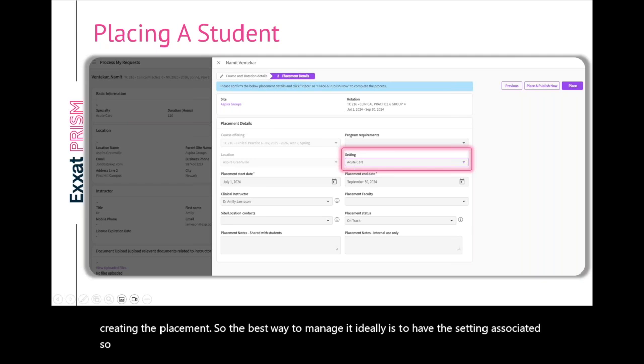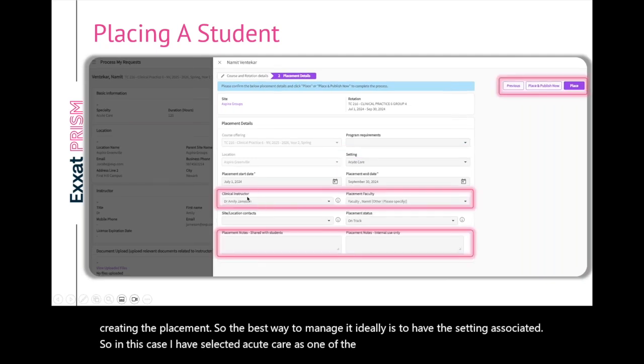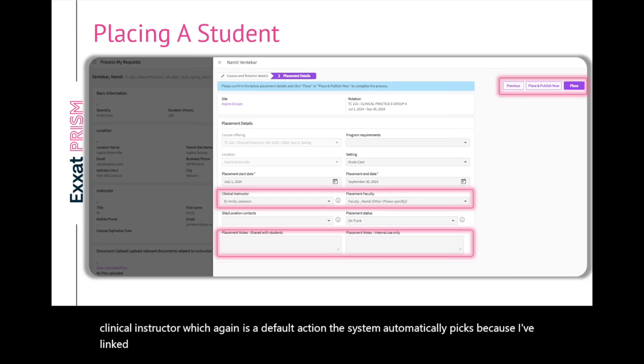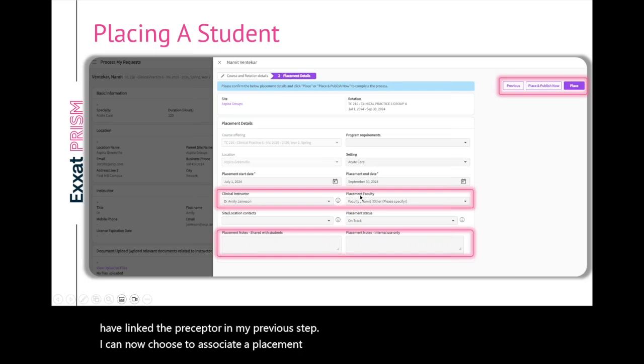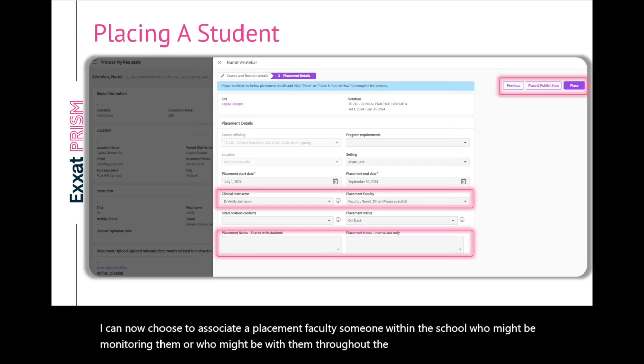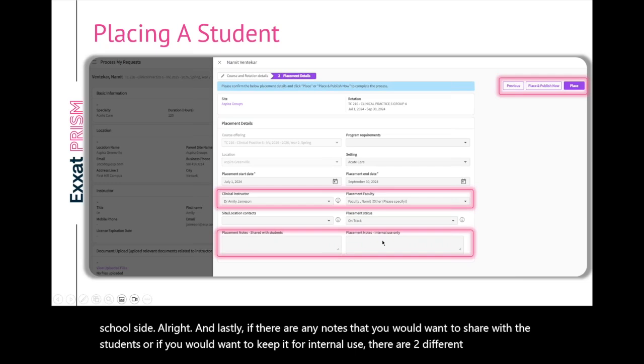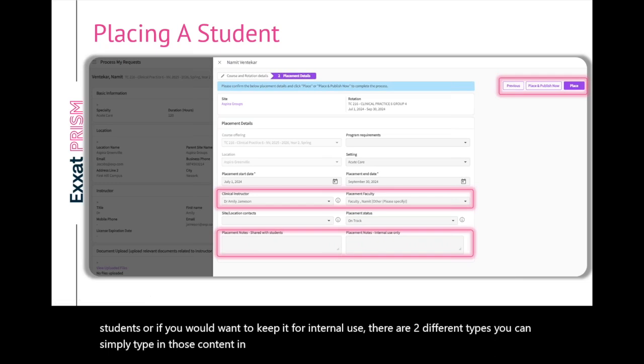In this case, I've selected acute care as one of the settings. I've chosen the clinical instructor, which again is a default action the system automatically picks because I've linked the preceptor in my previous step. I can now choose to associate a placement faculty, someone within the school who might be monitoring them or who might be with them throughout the clinical to assist them from the school side. And lastly, if there are any notes that you would want to share with the students, or if you would want to keep them for internal use, there are two different tabs. You can simply type in that content with the description, and you can start placing the student.